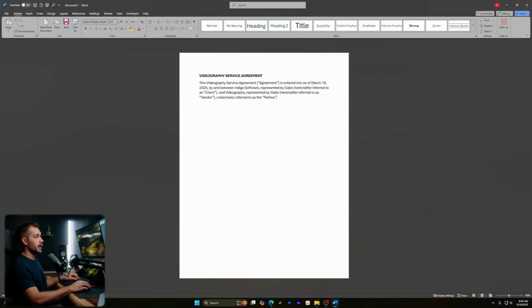Now, one thing I may want to do here is bold the names and dates. If I select these, I don't have to go up here and press this little B button, because we have shortcuts in Word that are automatically in place. Control B, or Command B if you're on Mac, is how we bold that. I'm going to bold the company name, I'll bold my name as well, and I'll bold Videography, which is my fake company in this case.